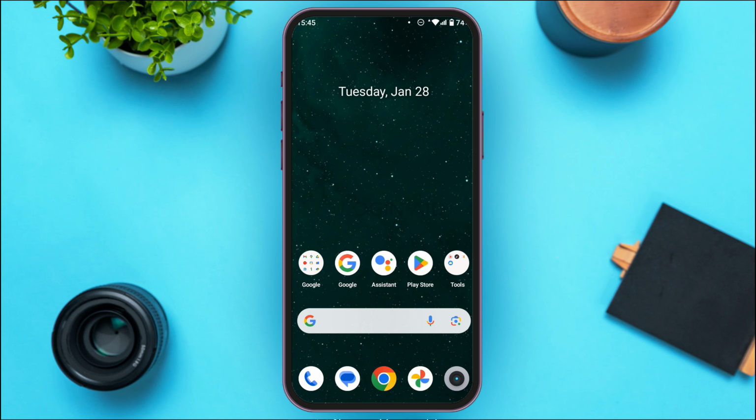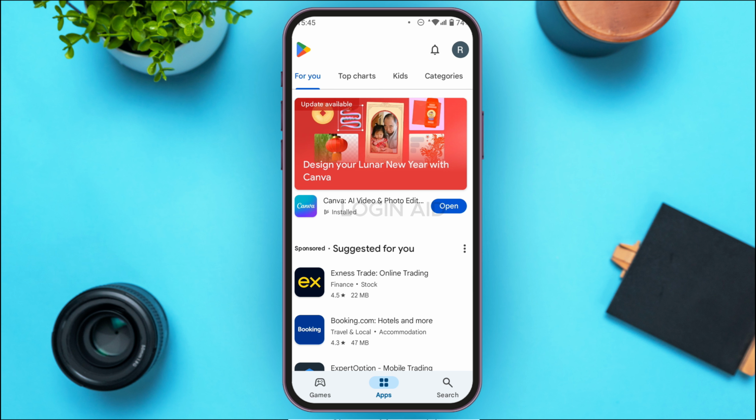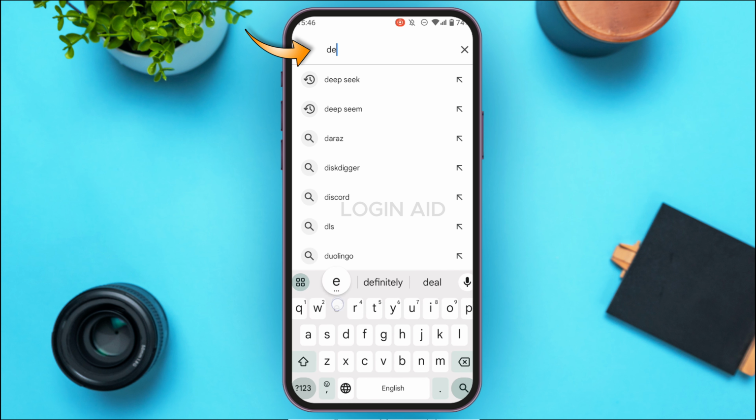If you're using the Android devices like me, simply open Play Store. Now you can see over here Play Store has been opened. Tap on the search icon that you can see at the bottom right corner of your screen. Now simply tap on the search bar that you can see at the top. Now simply search for DeepSeek.